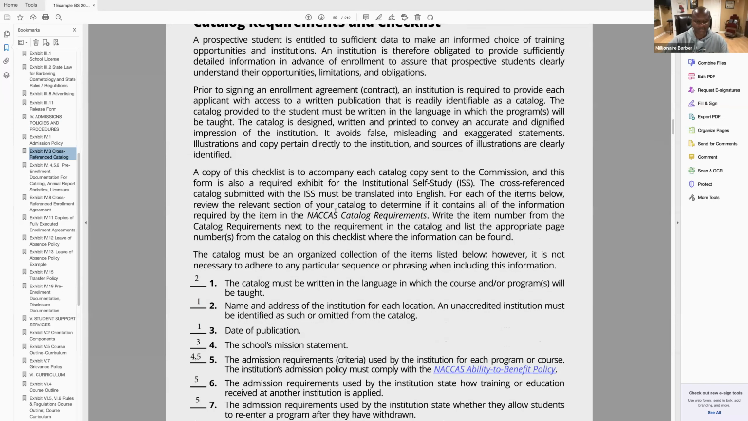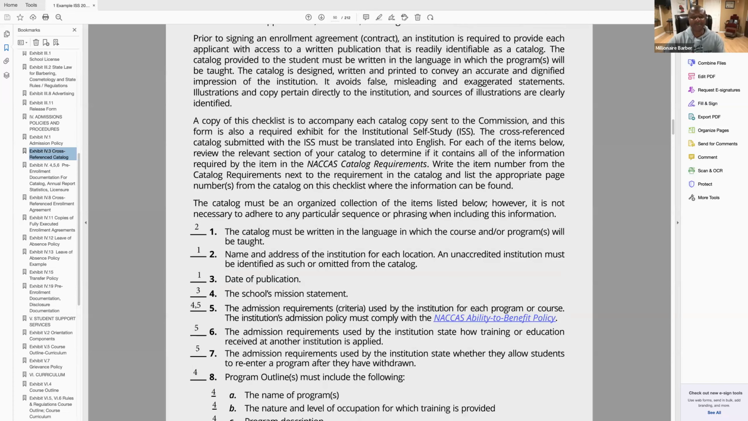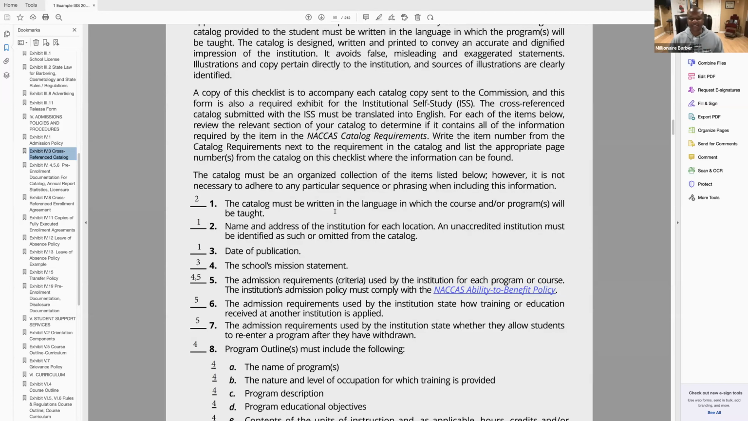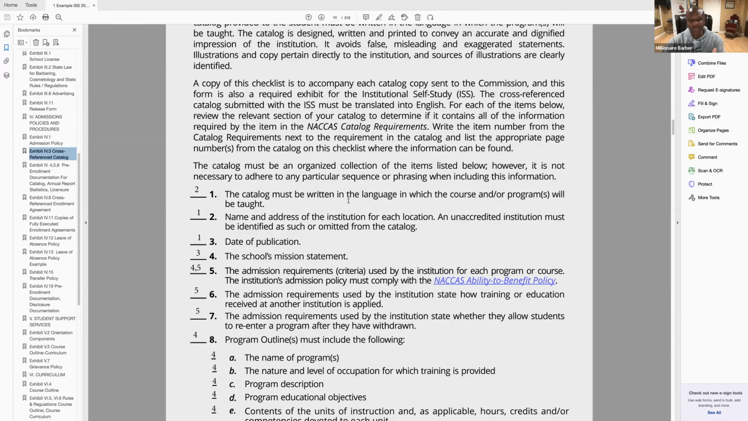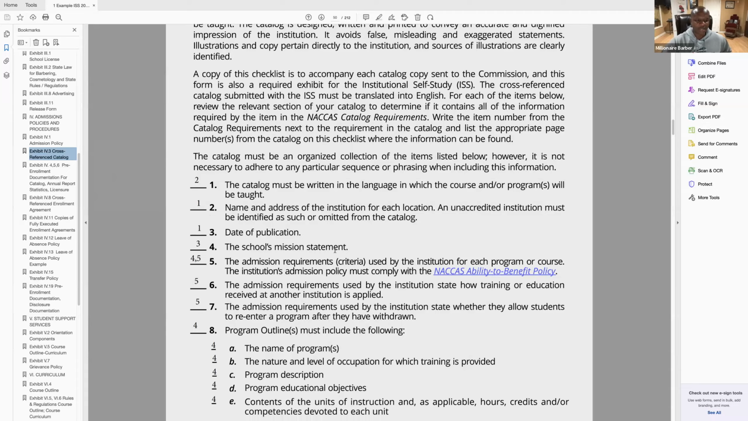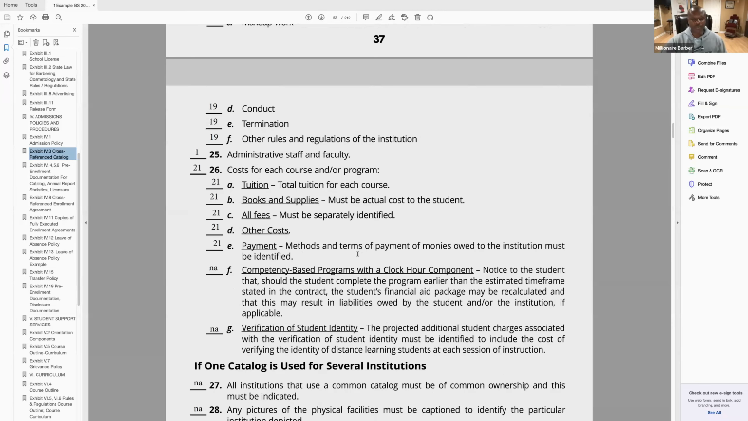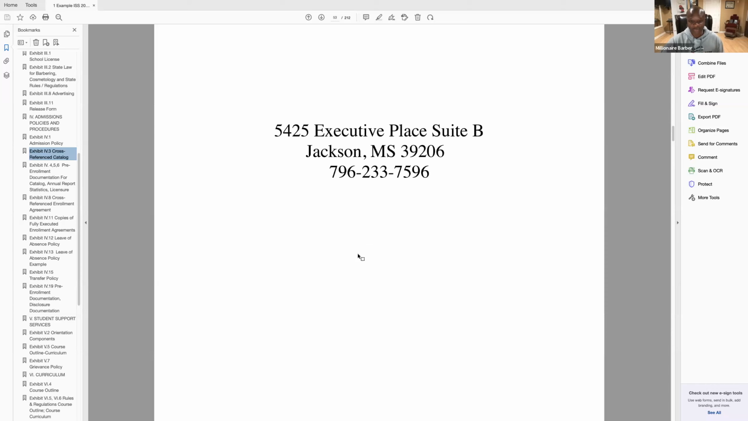This is the checklist from NACCAS. Everything on here must be in your catalog. And you've got to tell NACCAS where it's located in your catalog. I'll give you one example. The catalog must be written in a language in which the courses and programs will be taught. So basically it's asking you, what language is the catalog written in? And you have to tell where it's written in and show NACCAS. So this number 2 is basically saying it's on page 2 in the catalog. Now let's go to page 2 of the catalog. We had to insert the school catalog. Let's go to page 2.